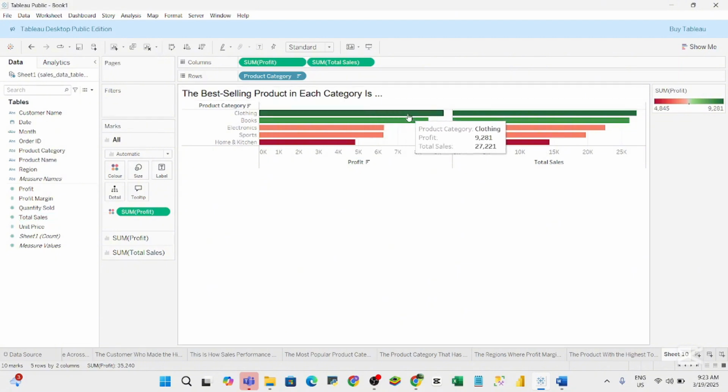Okay, so it is showing me product categories: clothing. The profit is that, and the total sales is that. Good. So this one looks like they're almost tying with the profit. Also, this one has more sales, electronics sold more than this one, meaning the profit margin of electronics is higher than for sports product.